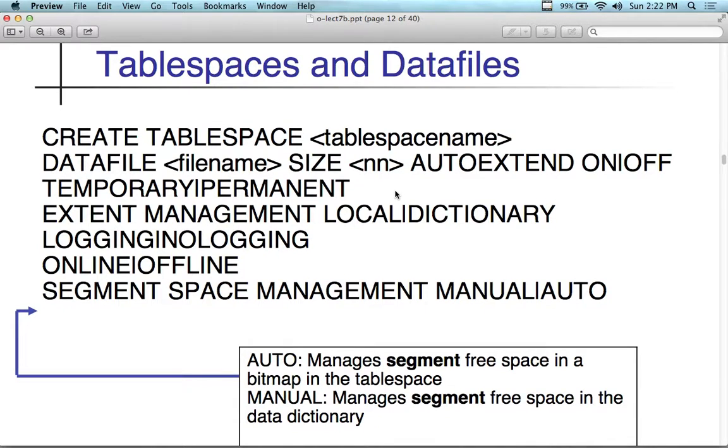So the segment space management can be on or off, or auto or manual. So auto makes it manage the segment free space and bitmap of the table space. Manual puts it in the data dictionary, handled by the system itself. You can come through and update things. What does that do? Well, it gets rid of internal fragmentation.